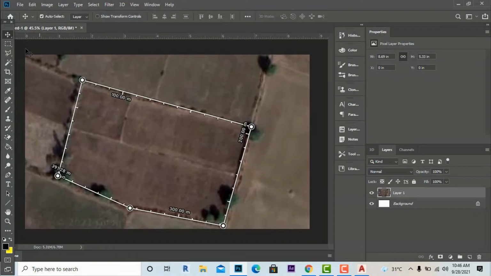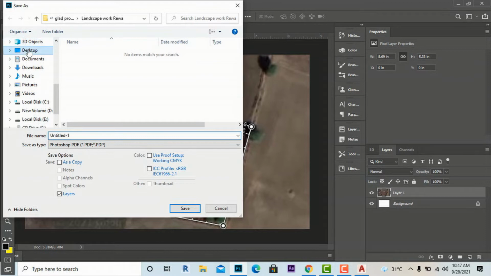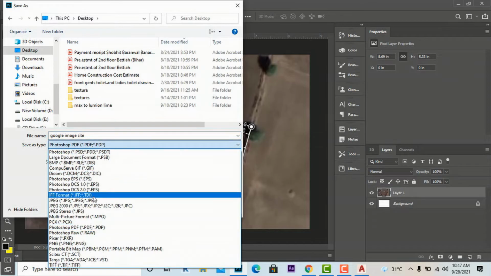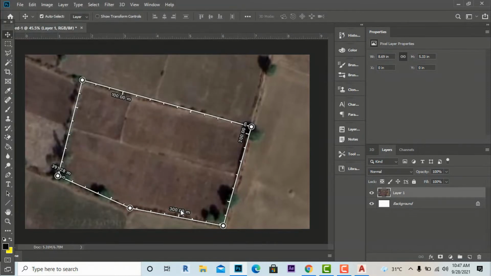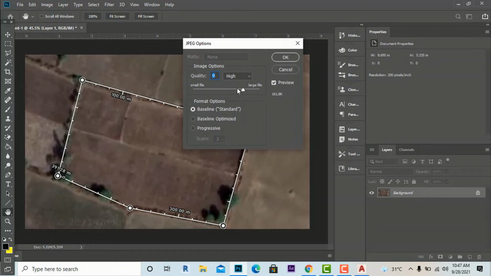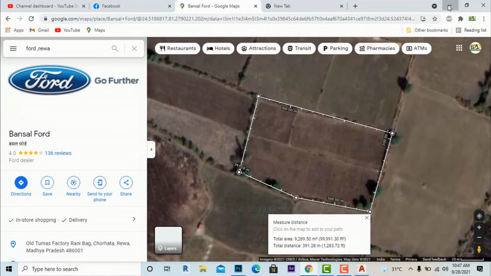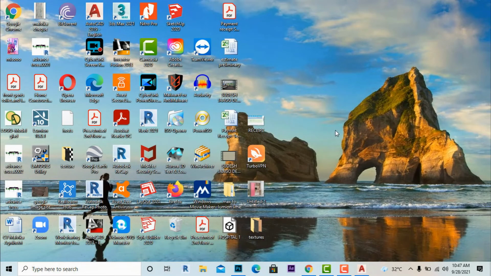So now I'm going to save it on my desktop, and I'm going to save it as Google image site, and I will save it as JPG format here, and I will make it this size only. And now we will go to our desktop, and I will search for that Google image site. It is here.